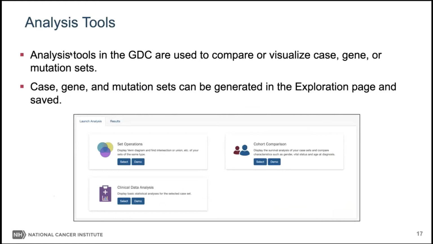As a parallel section to the exploration page, we have the analysis tools. The analysis tools in the GDC are used to compare or visualize case, gene, or mutation sets. And these case, gene, and mutation sets can be generated, like I mentioned before, in the exploration page and saved in the GDC. So it'll be saved until you start a new browser session or until the GDC does a new data release. So there are options to export it to your local machine if you're afraid that might happen.